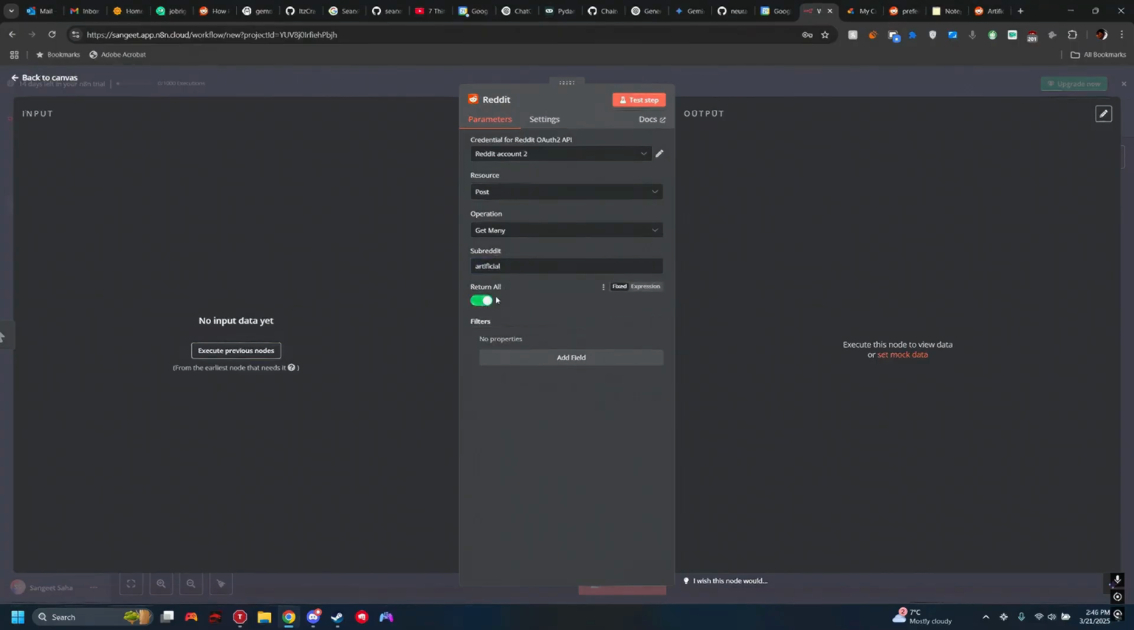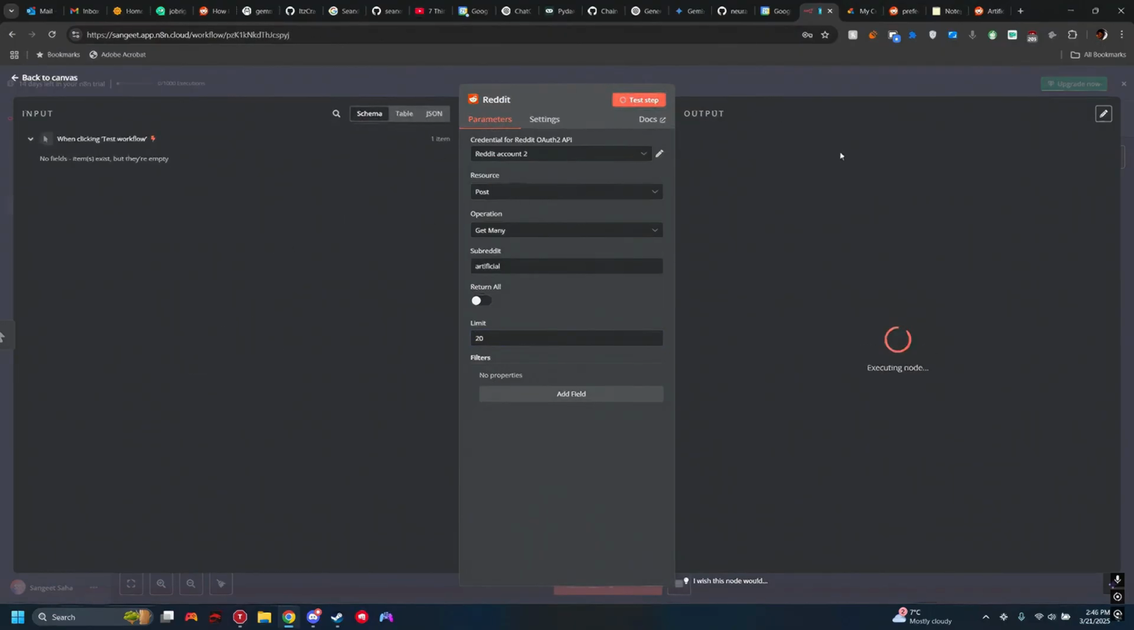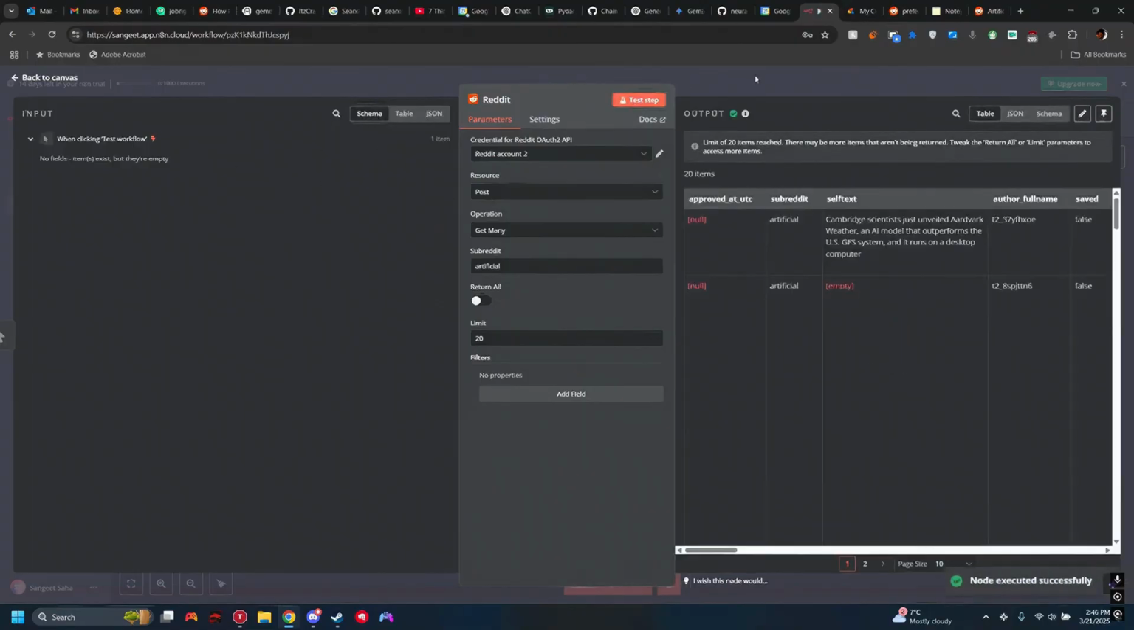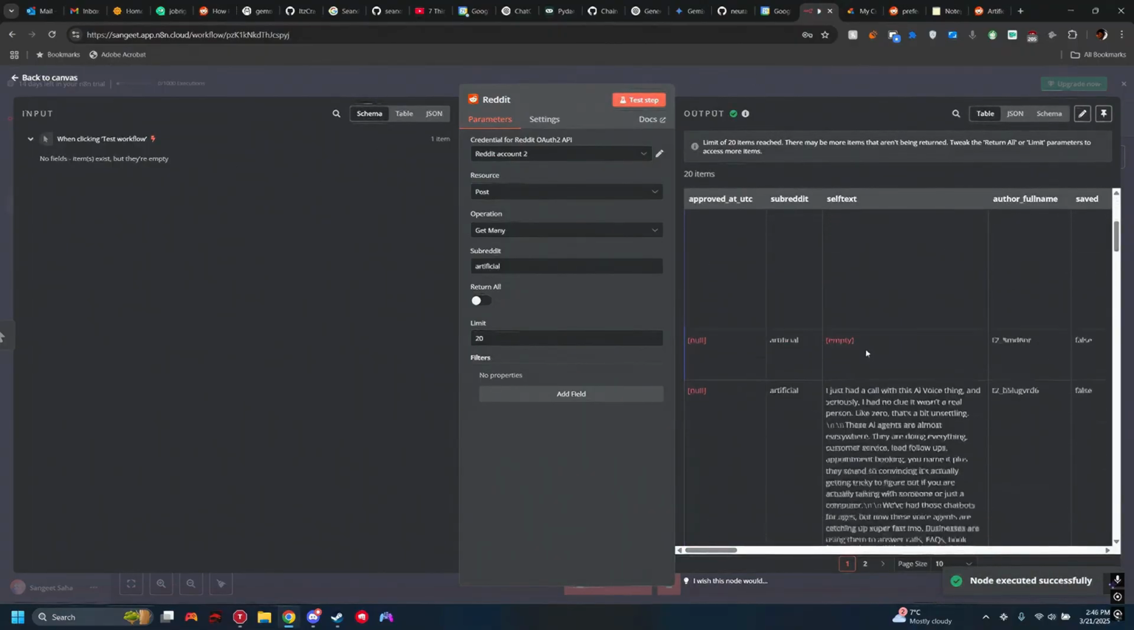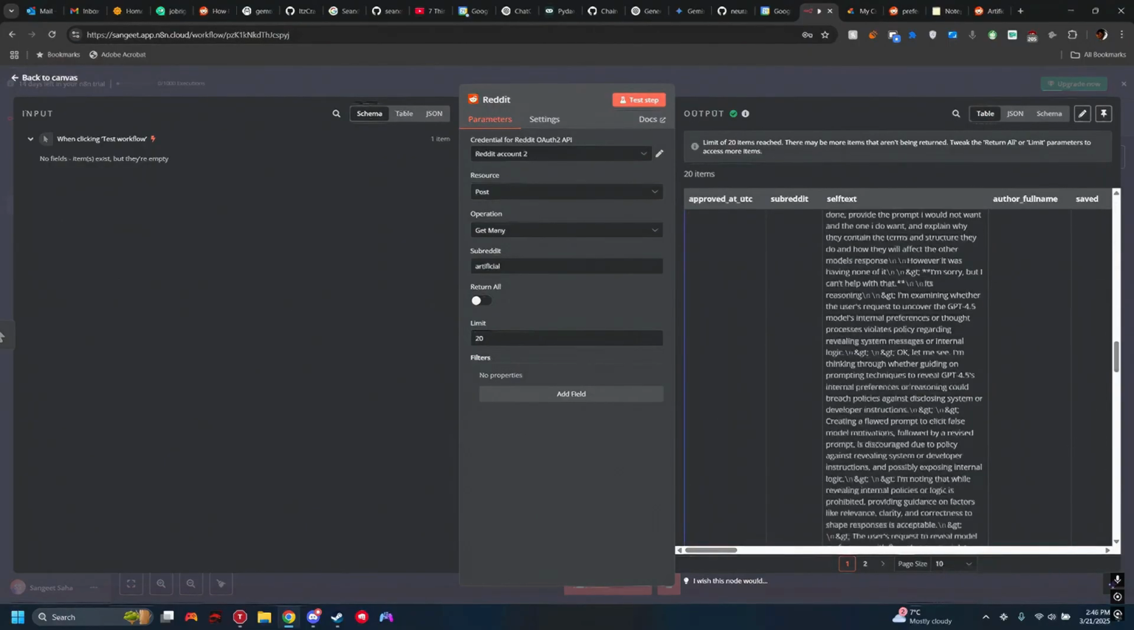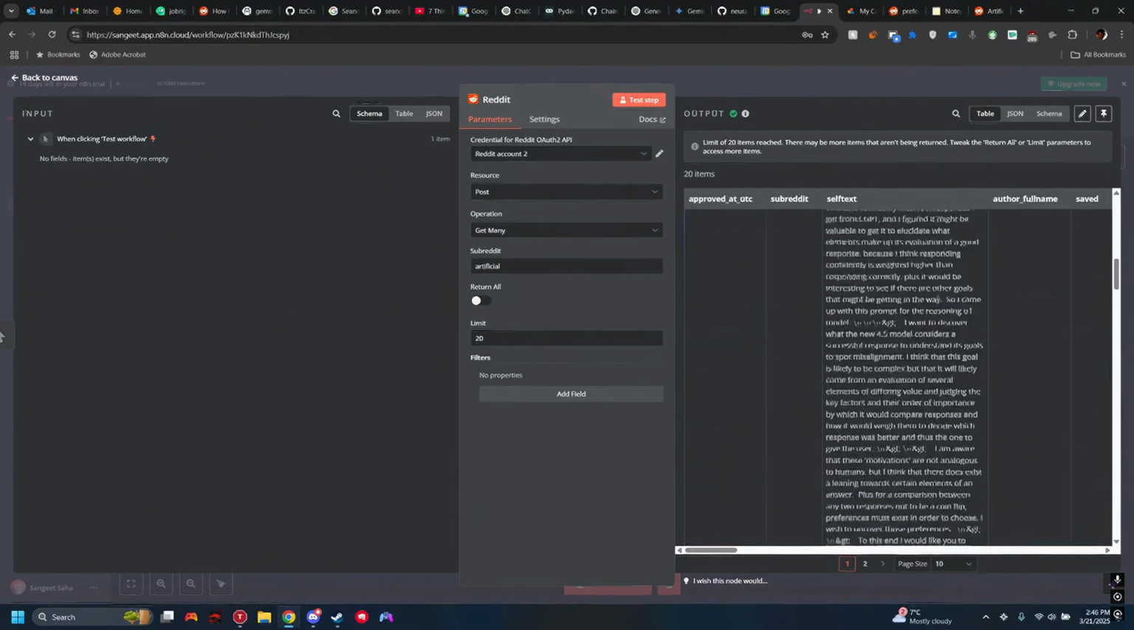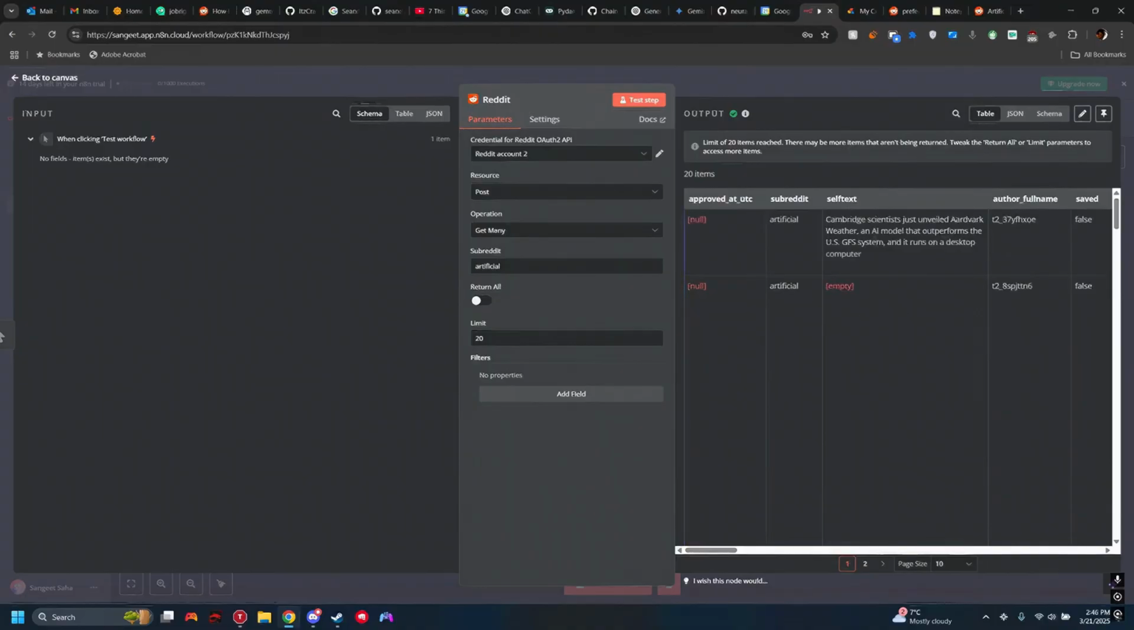Then if we do return all, it will get too many posts, and we can put a limit. I'll just put 20 for now, and I think that's all. Yeah, we can test the step to execute it. See, and we got like 20 different posts from Reddit. Okay, so now the problem is that in some posts some fields are empty, and we're not looking for posts where we have an empty field.